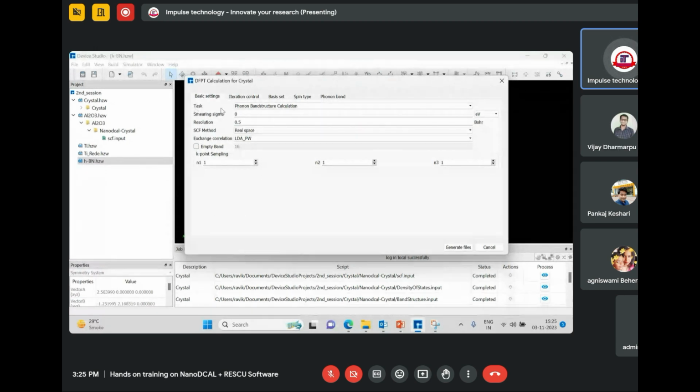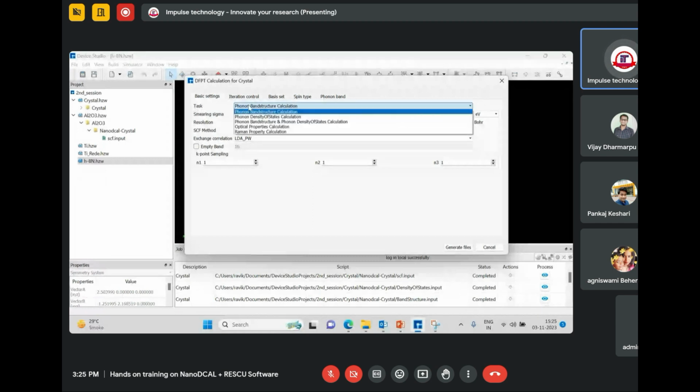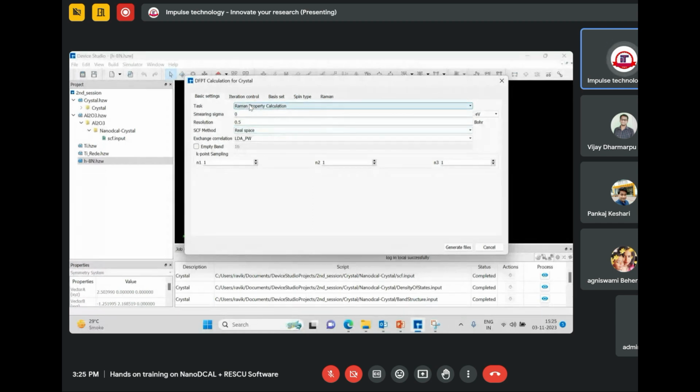So in the task, you need to select this Raman property calculation. Here you can see this Raman property calculation has been selected. You can see this is the smearing sigma. We can define the resolution. We can define the SCF method. And you can see this is the exchange correlation. You can see this is the K point sampling N1, N2, and N3.